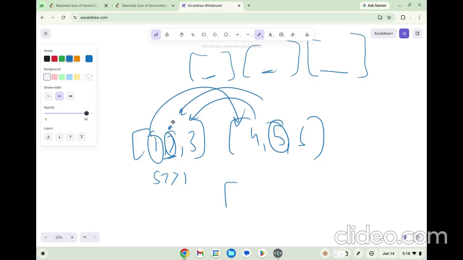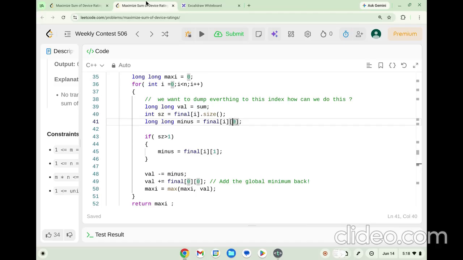But what if we had only 1 here and a 5 here, right? Then you will pick this element and add it at this point. There is nothing left at this certain position, right? So this is what I have done here. If my size is greater than 1, I did a minus equal to final of I comma 1, which is the second element of the array.